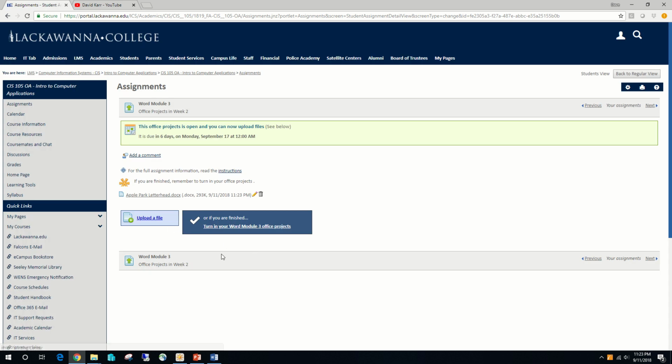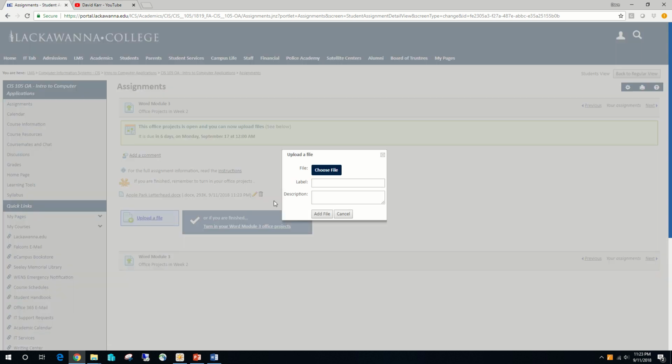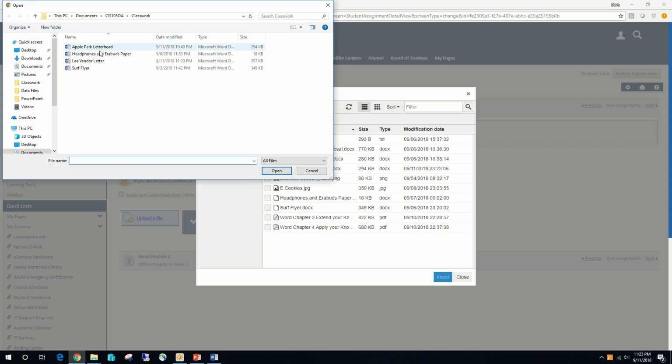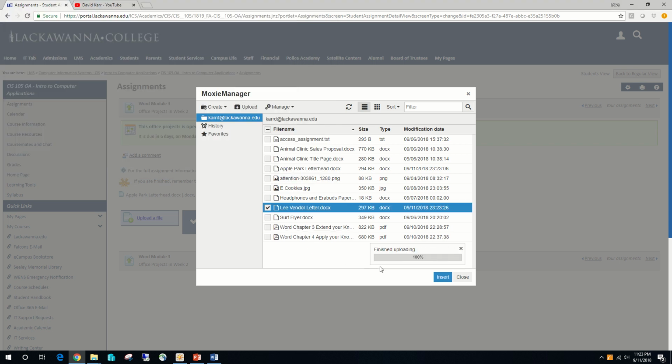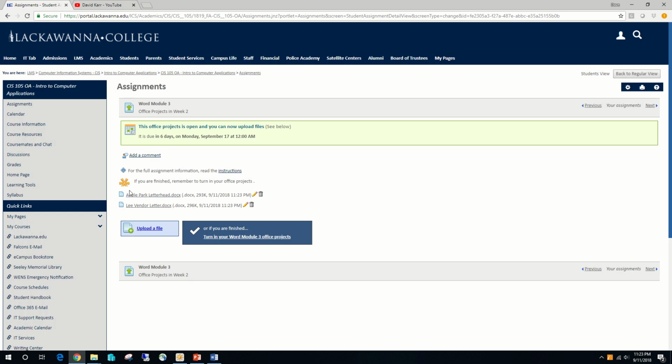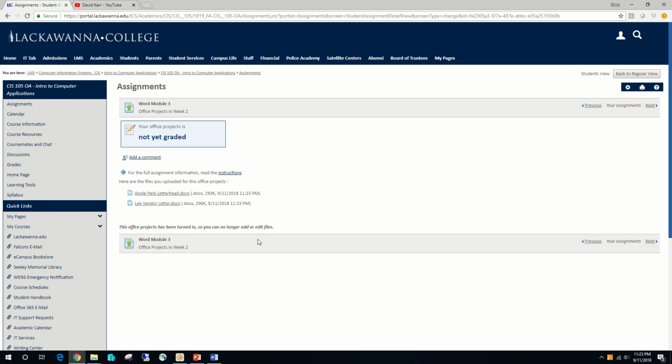You do have a second file to upload, so you'll click Upload. We'll say Choose. We'll go back to Upload again. We'll find the Lee vendor letter, and we'll choose Open. And then we'll choose Insert as well. Again, it's going to appear here. You don't need to label it. You'll choose Add File. Now they've uploaded both the Apple Park letterhead and the Lee vendor letter. You can choose the big blue button to turn in your completed document. And that's Chapter 3.